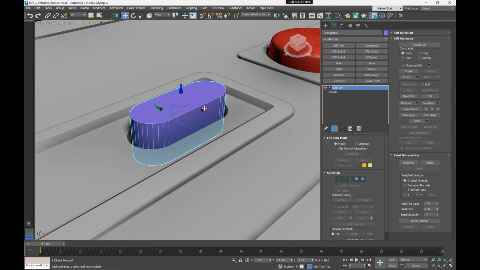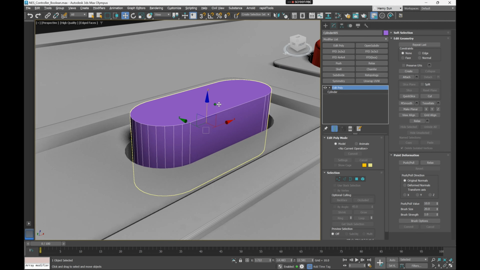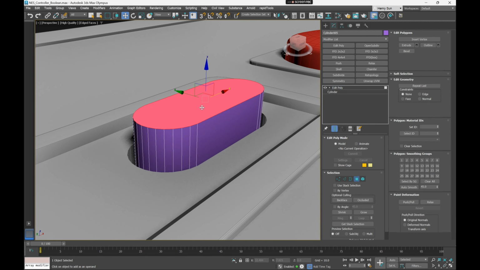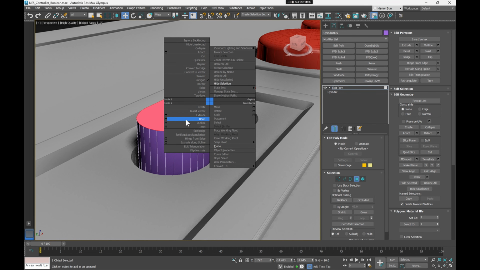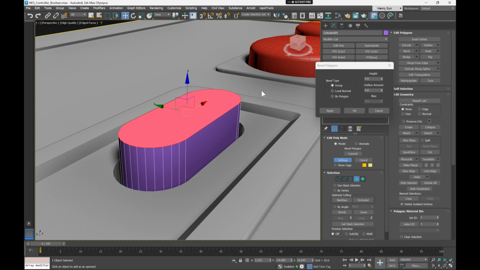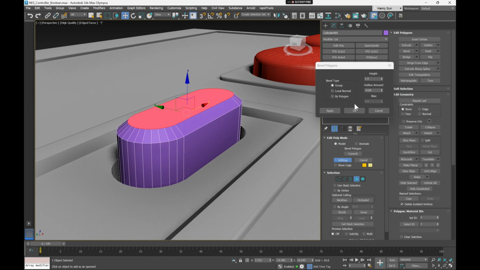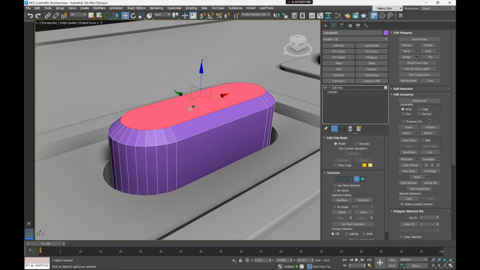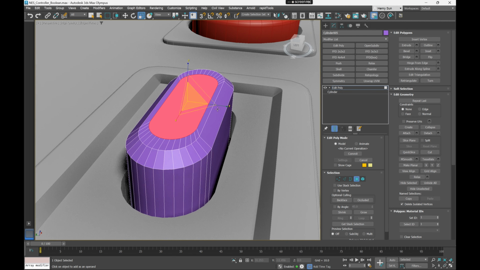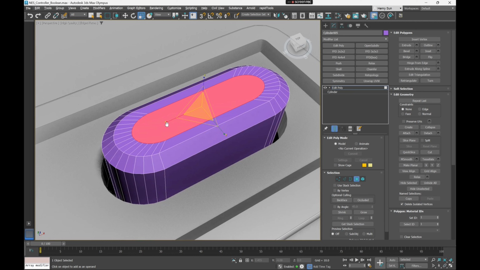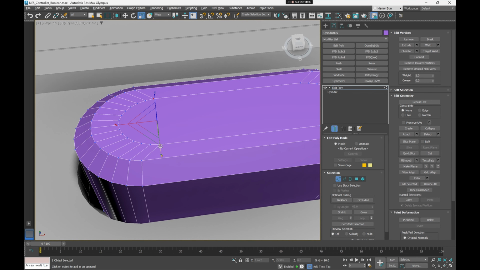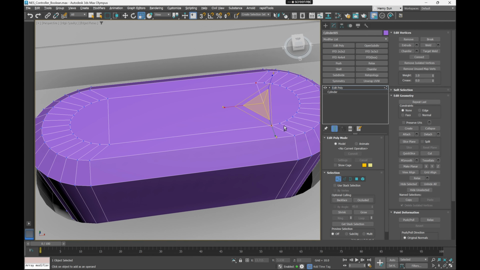So let's go into our polygon selection. Let's right click, go to bevel. Let's use the settings here. Let's increase the height there, not by too much. And something like that. Yeah, that would be fine. And then we can sort of bring this in like that. It's probably a better way to do this. I don't think this is the right way, but I guess it will work.